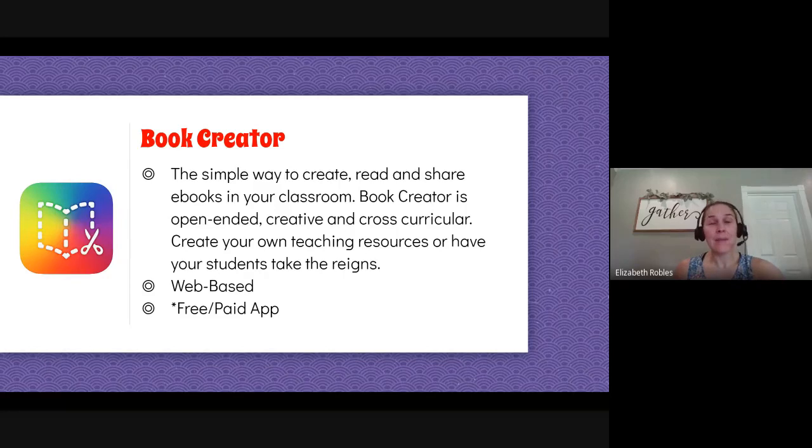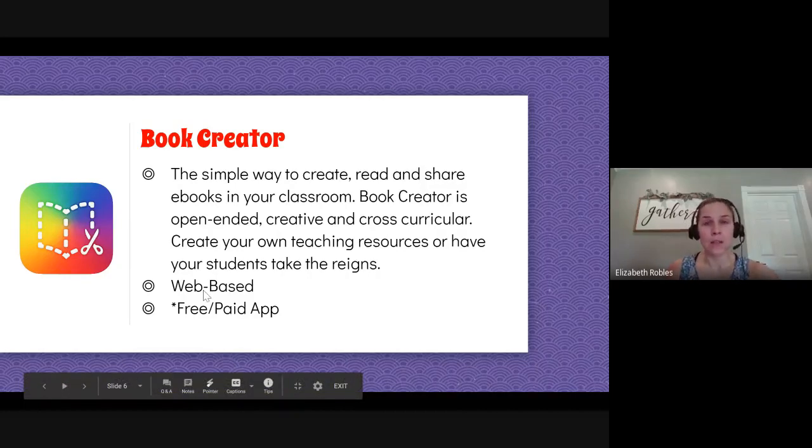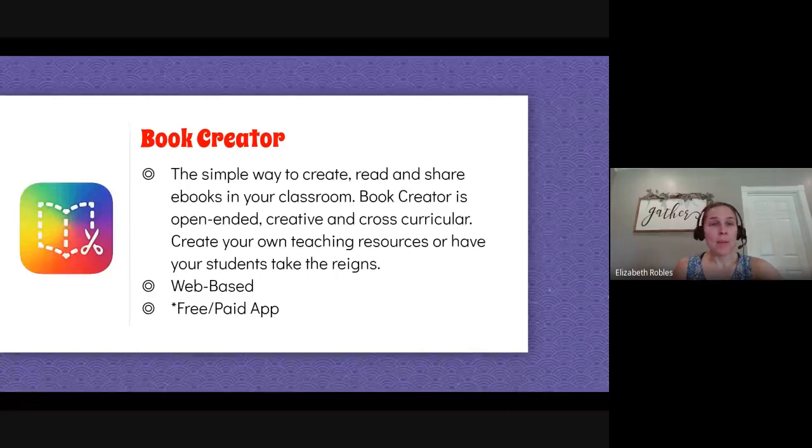writing. I am going to show you some great student examples so that you can see the big picture of what it's going to look like, a finished product, and then we're going to create. You're going to get to create your first book today. This is a web-based tool, which is awesome because we can use it on different platforms. So right now I'm on a laptop. You can also use Book Creator on a Chromebook, and you can also use Book Creator on an iPad.